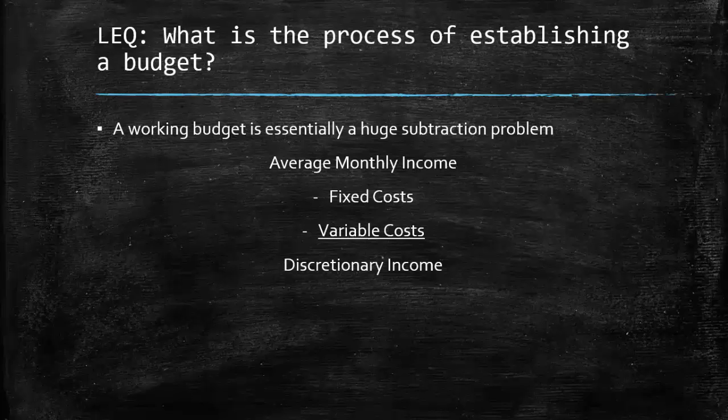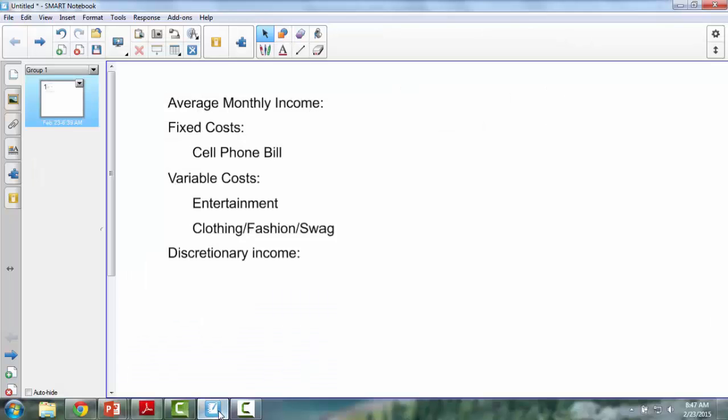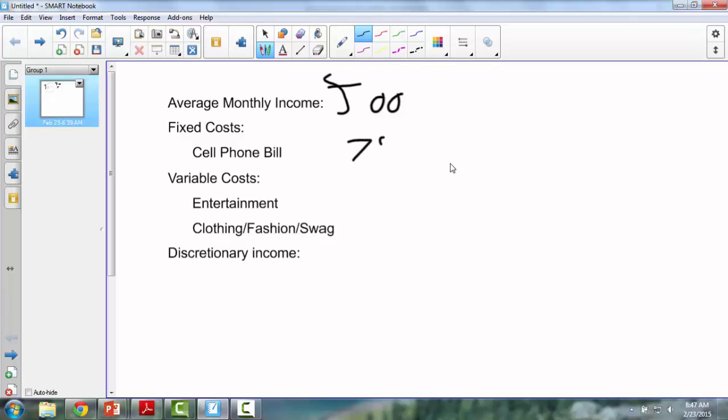So let's do an actual example to see what this looks like. So here we go. This is going to be a very quick and very simple example. Let's say you are a student who currently is not working and you're using that magic $500 number that I've asked everyone to use in class. So average monthly income, we're going to set up this problem, is $500. Forgive my handwriting. Fixed cost, let's say your parents love you and they only make you pay your cell phone bill. Let's say your cell phone bill is $75. You have a nice data plan.